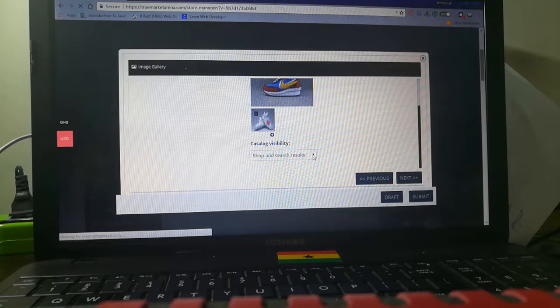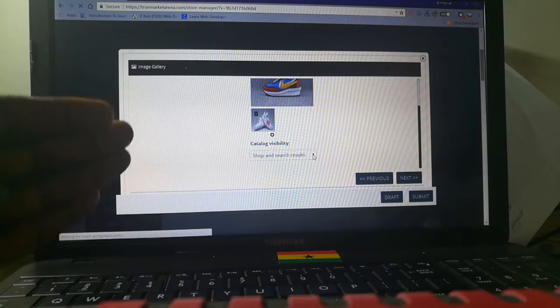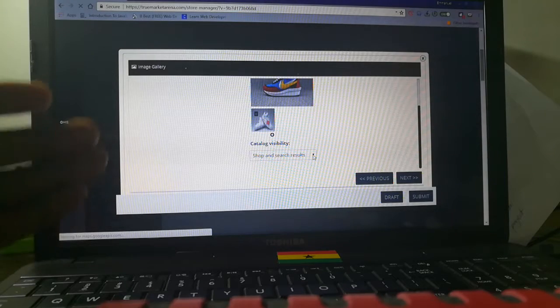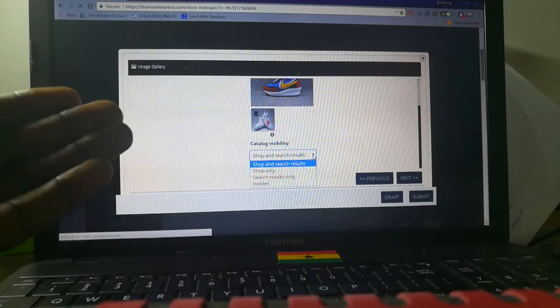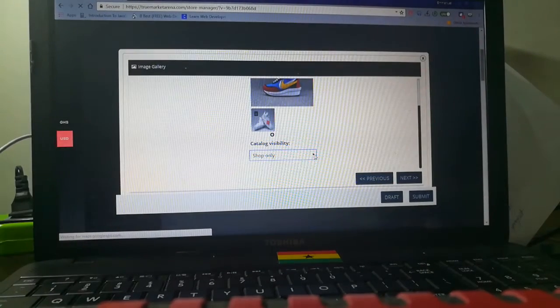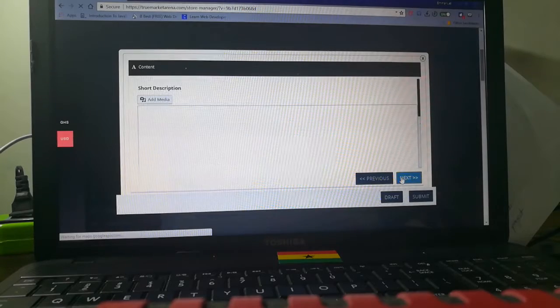Now here, be careful, maybe perhaps don't touch it. This one shows the visibility of your product. Now I want my products to show in my shop when people come to my shop, and also when they come to the main market panel and type Nike, sneakers, shoes, I want my product to appear. So with this one too, I can leave it as shop and search results. But if you want people to only see this product in your shop, you can choose only shop. And if you want them to only see it when they search, you can choose that. Even if you want to hide it from them, you can hide it. So I prefer making it shop and search results. Then you go to next.